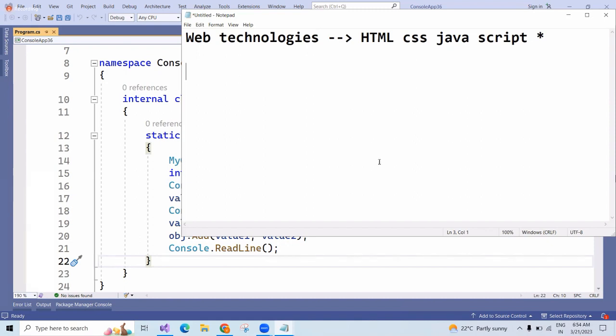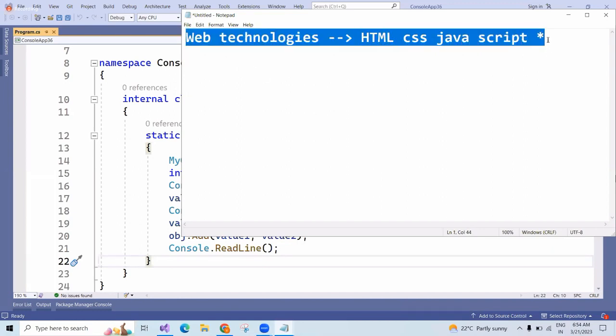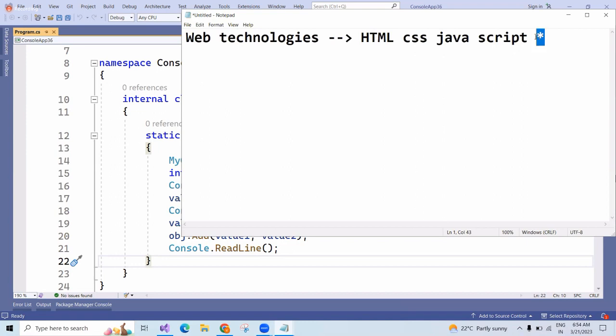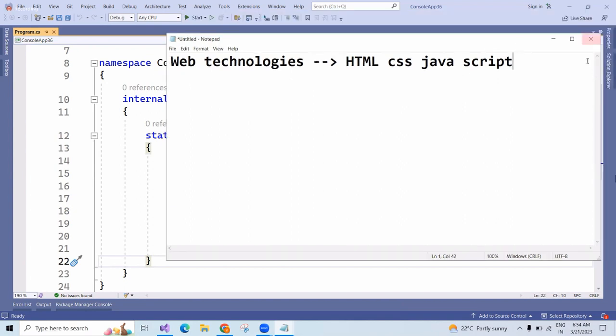If jQuery is part of the syllabus, then someone will teach it in the web technology session only. If that is not part of the syllabus, then I don't know. But if you know JavaScript, then jQuery is easy. Both are the same only.